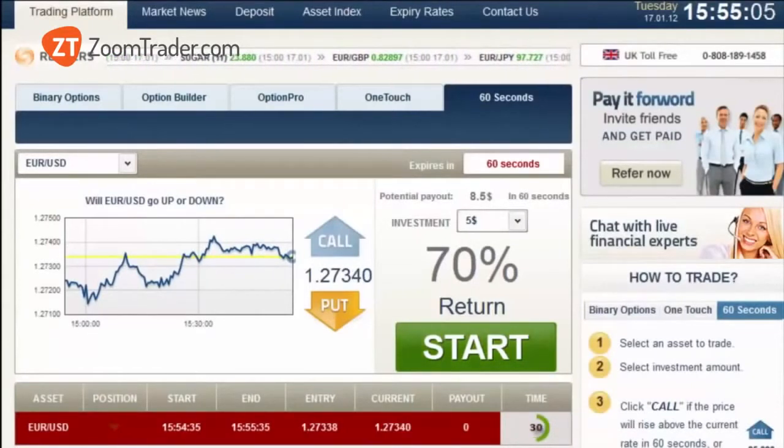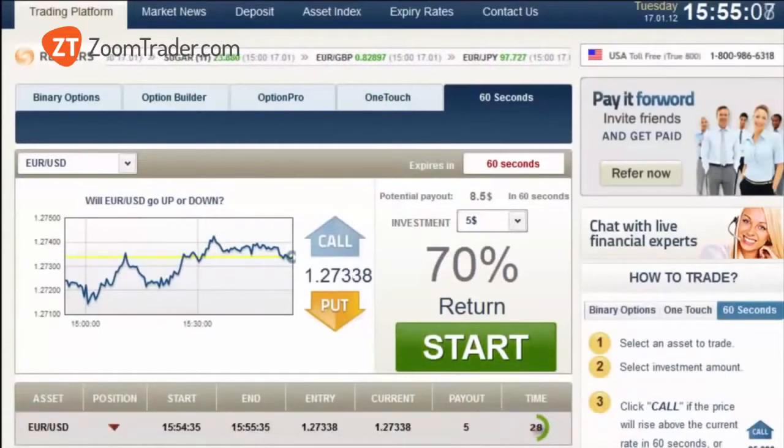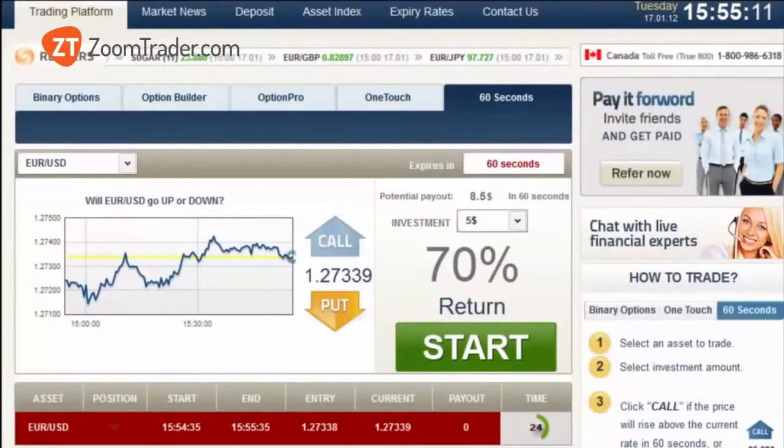Now, let me just take you through the colors. They're fairly straightforward. If it's red, you're going to lose. If it's gray, you get your money back. And if it's green, you're going to win. So, as you can see, it goes up and down, but by very, very insignificant amounts.